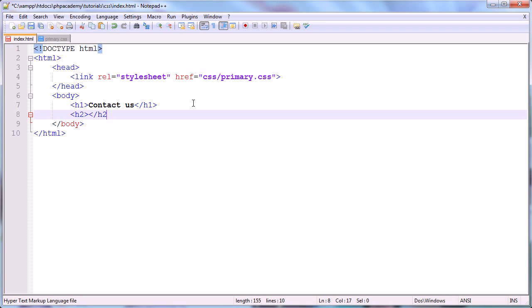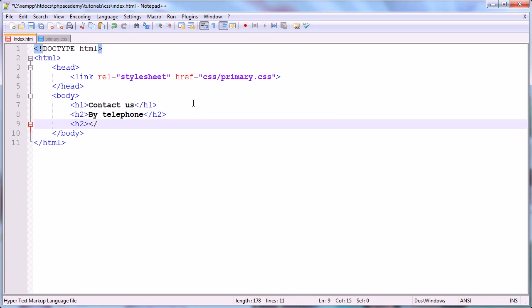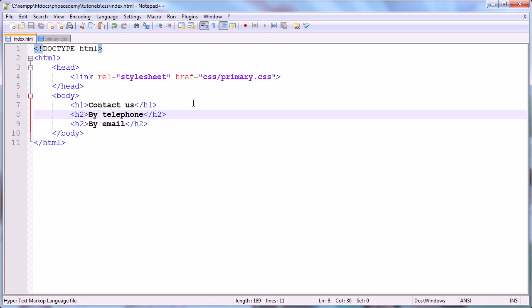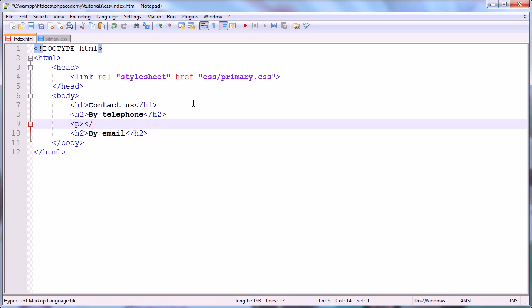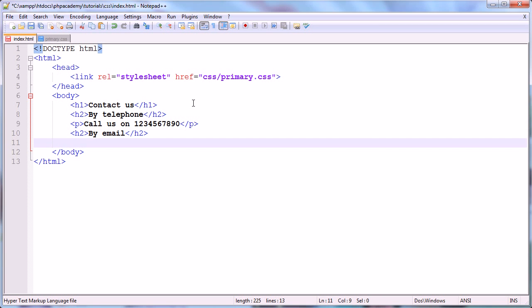So we could use an H2 here, and we could say by telephone. And then we could say an H2 here, and we could say by email. So by telephone, we might create a paragraph in here: call us on 12345678990. And by email, we could create a paragraph in here and say, drop us an email on hello@phpacademy.org. Okay, so we've got our document outline.